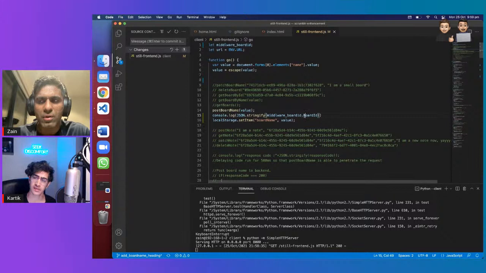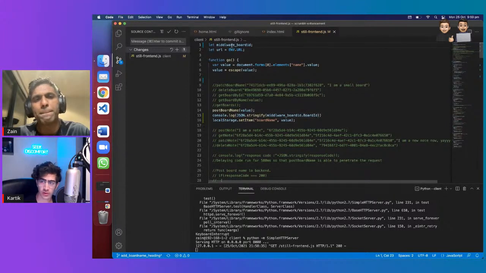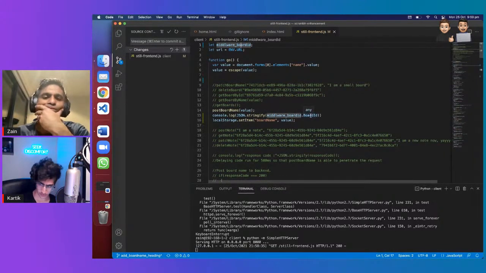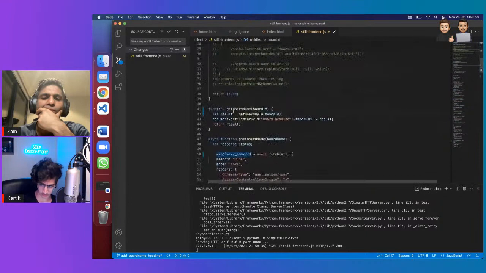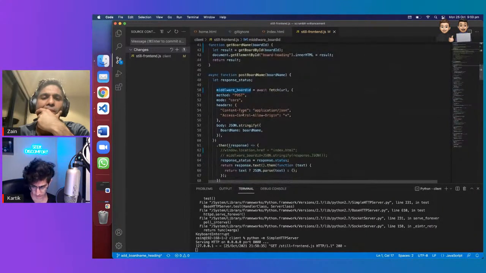So what's happening is that you see on line number one, middleware board ID. Nothing's assigned to it, right? So when you go to line number 14 and do your post board name, what it does is that as soon as it calls this function, it goes to line number 15 before even the response comes back from the API. So it essentially tries displaying a thing which has nothing in it, not even null.